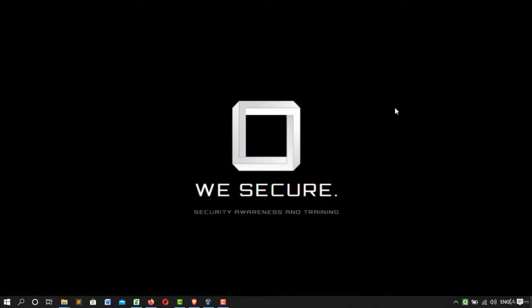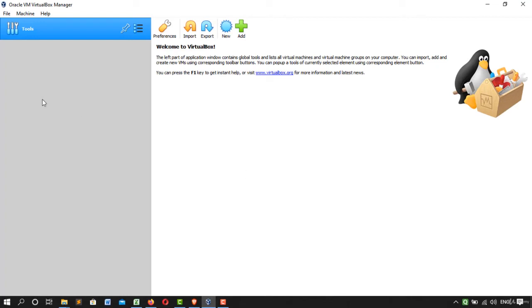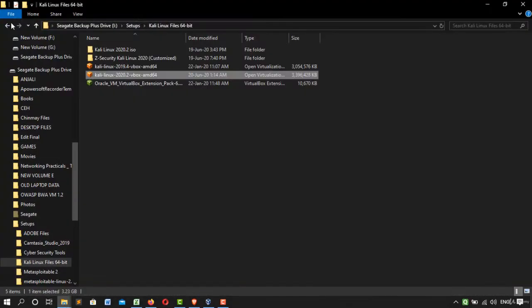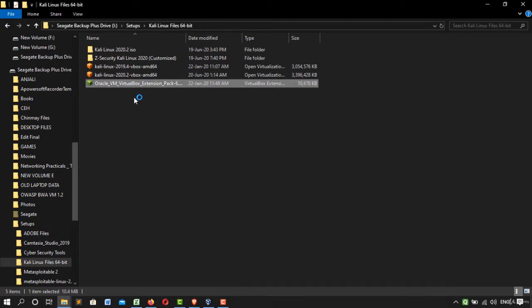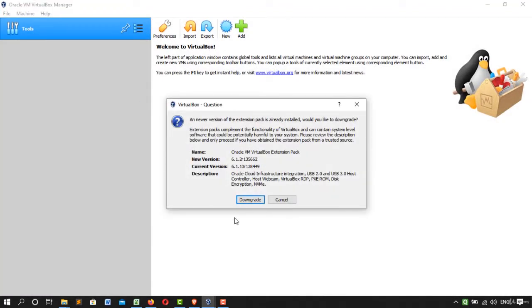Now what you have to do is open VirtualBox, and there, do you remember we downloaded the VirtualBox extension pack? So you have to go to the Oracle VirtualBox extension pack and just double click it, and it will ask which application to open it with. It will automatically prompt you, and yes, you can see a newer version of the Oracle extension pack is already installed. Would you like to downgrade?